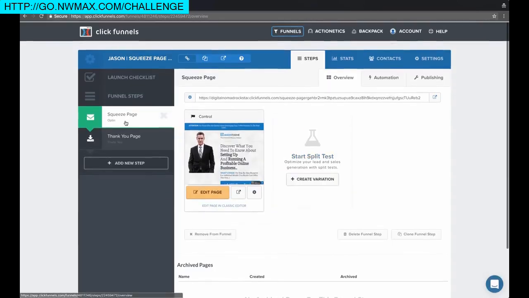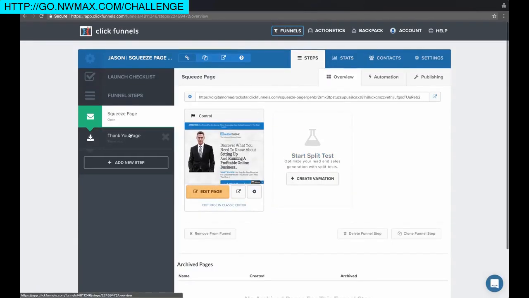Okay, now we're on the next page. This is your funnel outlined here. This is a very simple funnel, so it's only got 2 steps: the squeeze page and the thank you page. So they're going to fill out the opt-in, they're going to give you their email on this page, and then they're going to land on this page when they're done. There's a few things we need to set up to get that working.